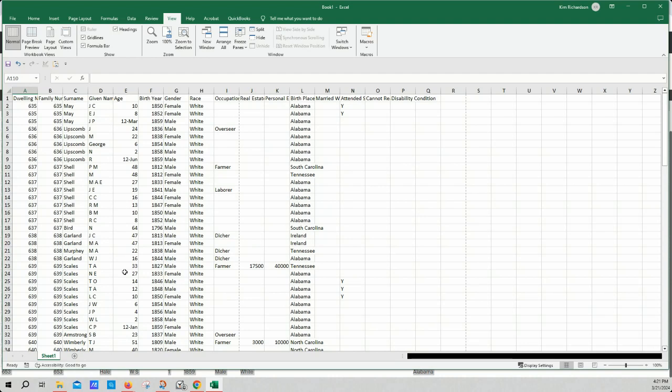I can see, is this an older population? Maybe these people have been here a long time. Is it a younger population? Maybe I can tell, are they moving into the area from other places, or have they been there long enough, been in Alabama long enough that most everybody was born in Alabama?